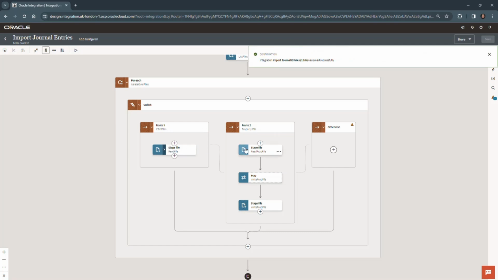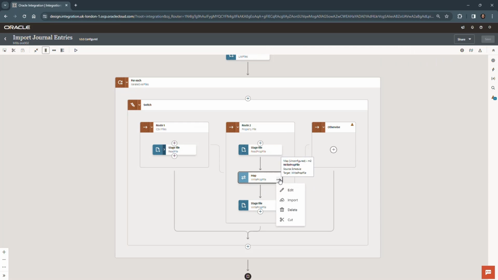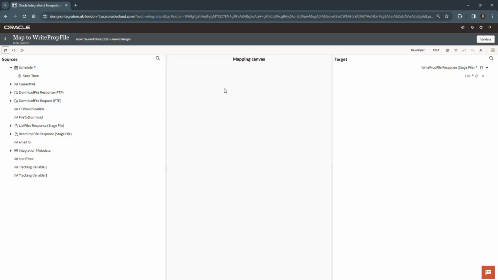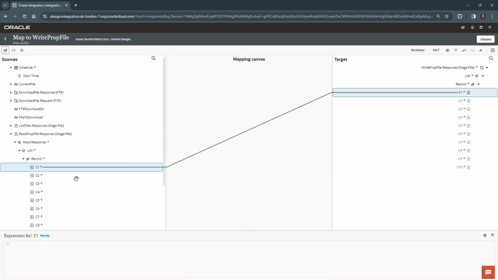So now we've read in the property file, and then we're going to write a property file that's exactly the same. It's going to be this mapper that we're going to use to configure the exact copy. So I'm looking for the read prop file. There it is, the read prop file response for the stage file. And when I expand that out and I expand the record, I can now see over here that that list has a record and the same exact elements are there. So in this rare, simple example, we're just doing a one-to-one mapping straight across.